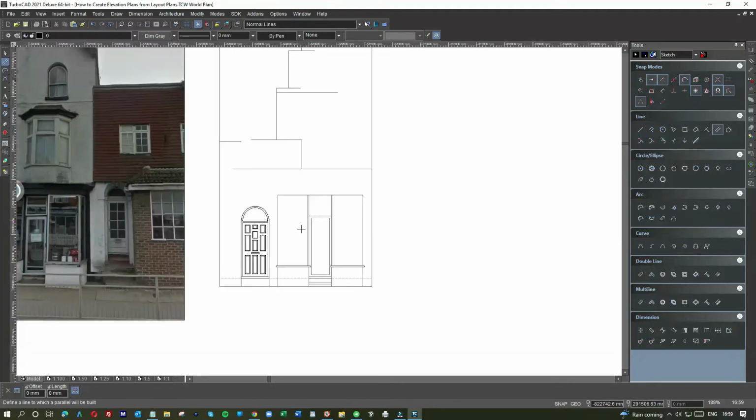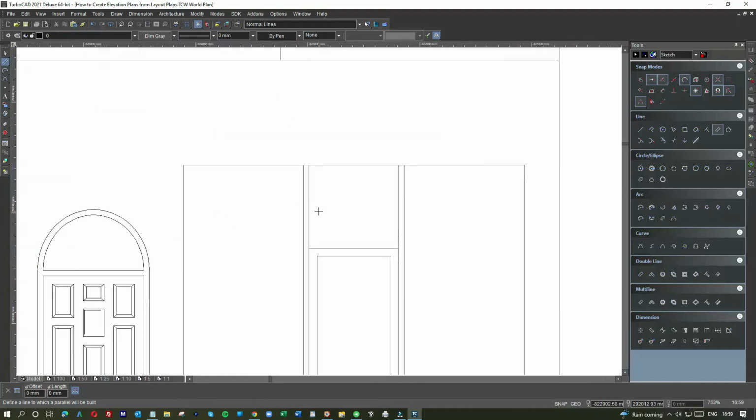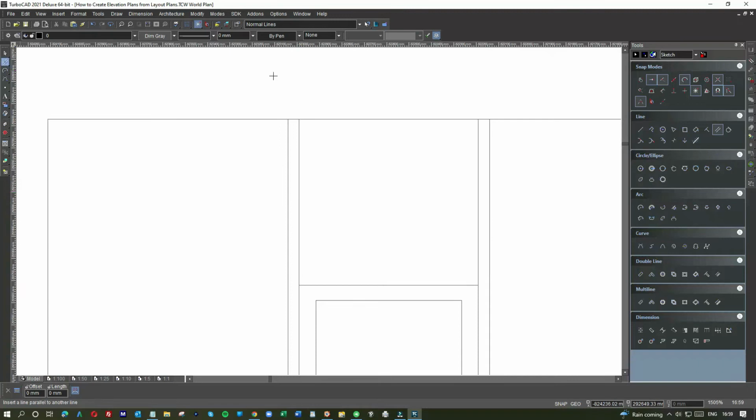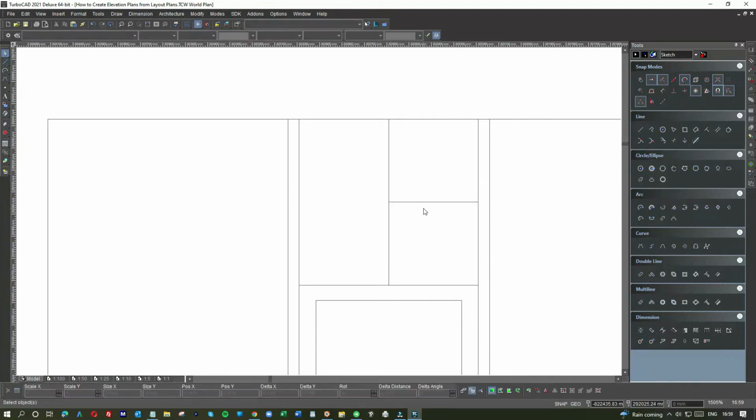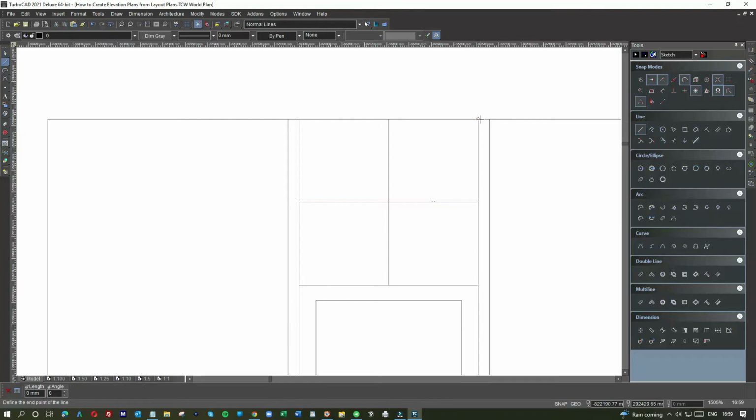Right, we got a door. Now let's have a look. It's in two sections, so we're going to divide this up. So again, try and keep it as accurate as we can. So we're looking at about 50 mil on the framework. Down we come.